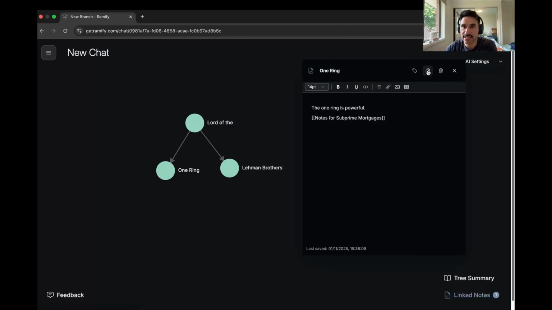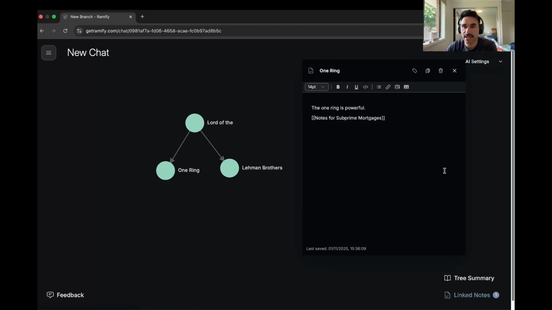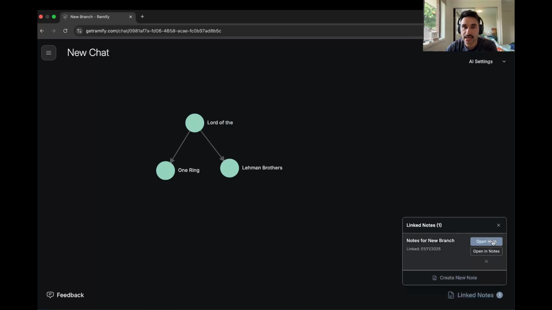Just like in chats, I can organize my notes with tags. So I can add a tag here if I wanted to, and I can just close that by pressing the same button, and you have features for text editing here. If I close this note, I can actually open the note either here, so I can continue working in this workspace here, or I can open it in a dedicated notes workspace.